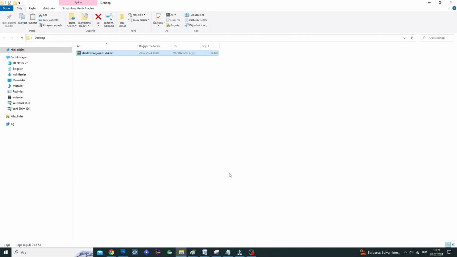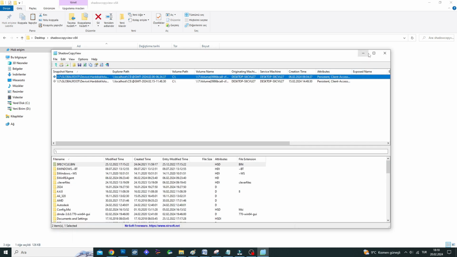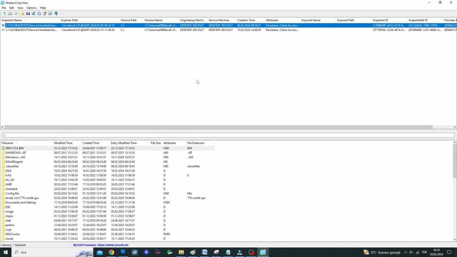After downloading the program, extract it from the zipped file and open it by double-clicking. In the window that appears, you will see a list of the snapshots created by the Volume Shadow Copy service for your hard drive on your Windows system.